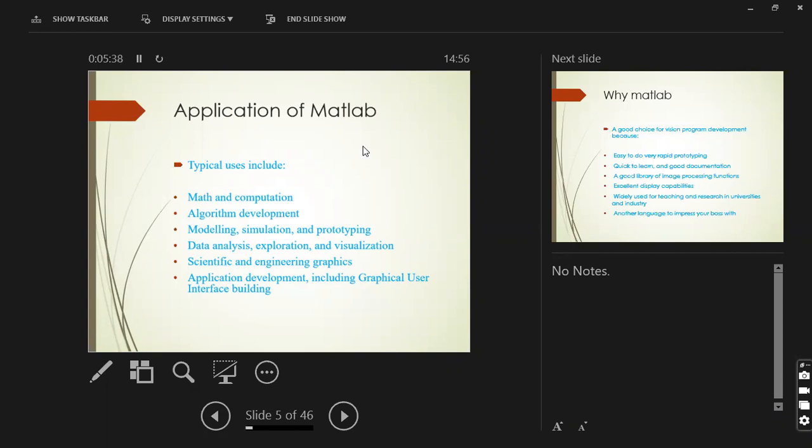Exploration is where you're seeing the extent of the data that you have. Visualization is where you come up with plots and charts. Then scientific and engineering graphics: if you have looked at the instruments used in the hospital, you saw those charts they produce, those weird kinds of curves, but I know you have seen them around.